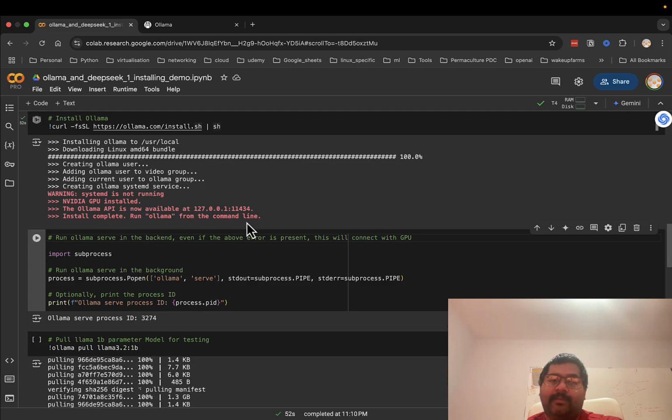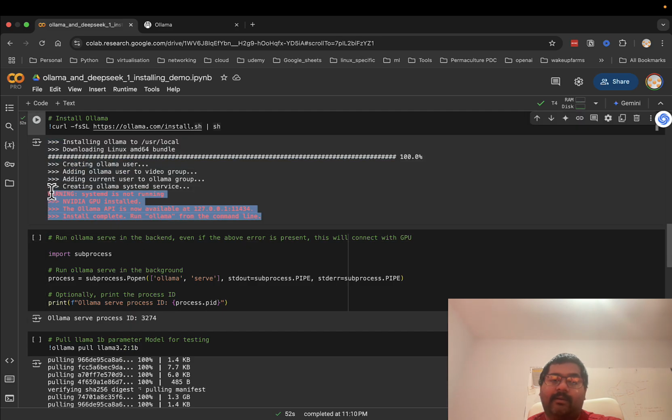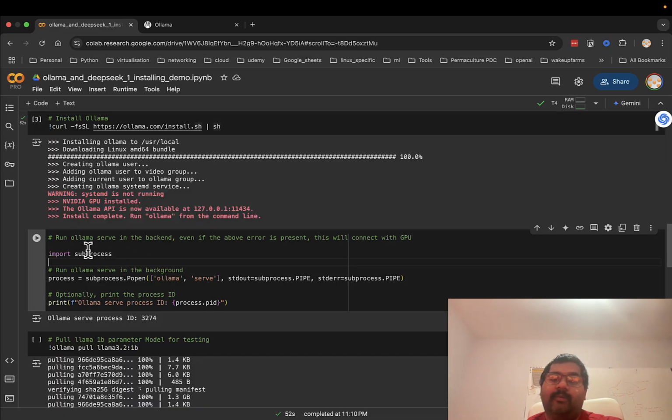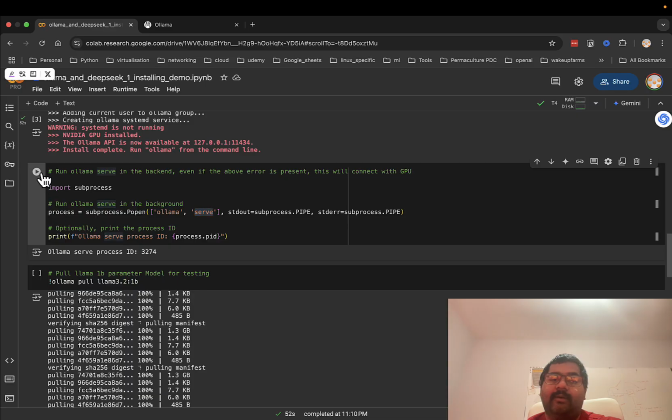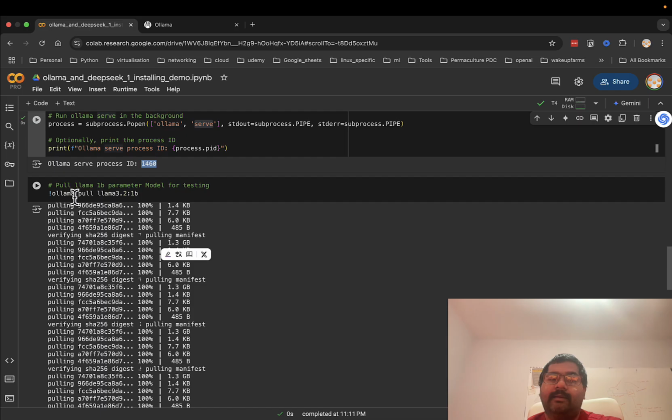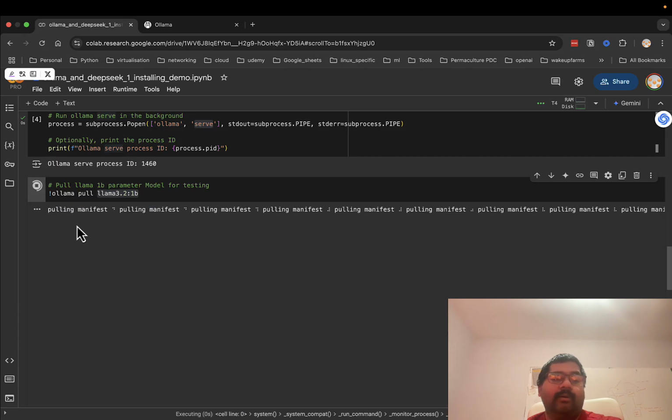Now this is the tricky part. It used to throw an error, and it took a lot of time for me to understand and research this problem. We'll use subprocess here and run something called ollama serve. This will start the server, and then you can use Ollama to pull the models. So let's do that. We have the process ID here, and we'll go ahead and pull the Llama 3.2 model, which is by Facebook. It's a 1 gig model.